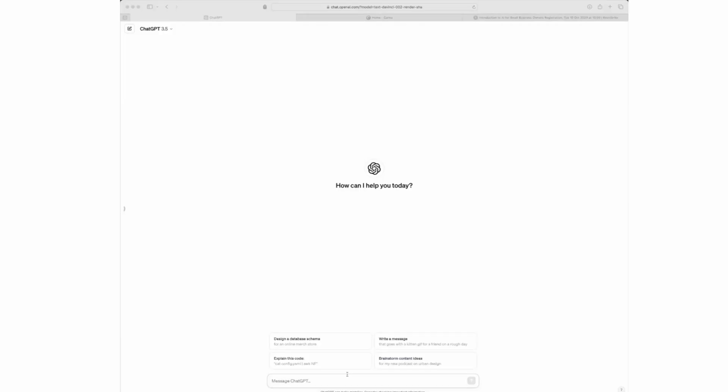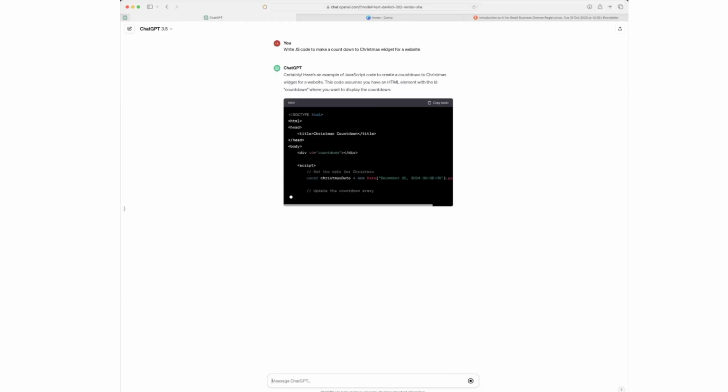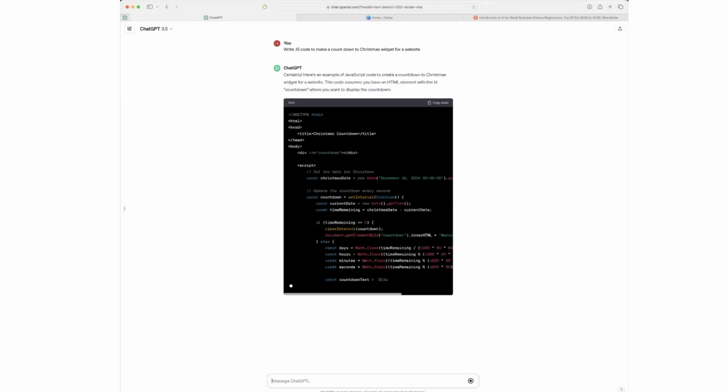So carrying on with the theme of websites, I just wanted to show that it can go a little further than just text. It can actually do code as well. So for this, it's perhaps a little late now, after Christmas, but I thought it would be quite fun. My prompt is going to be to write JavaScript code to make a countdown Christmas widget for a website. So let's see what works here.